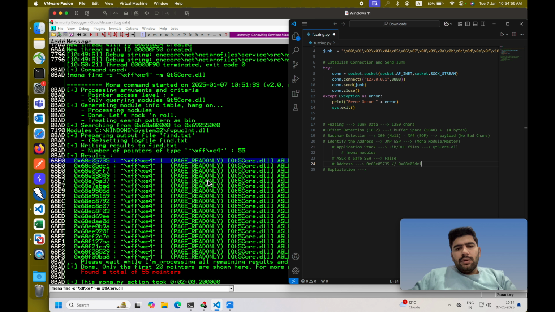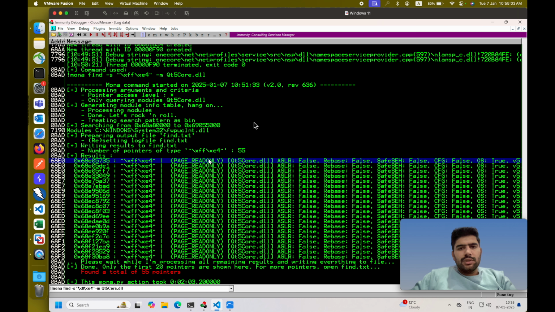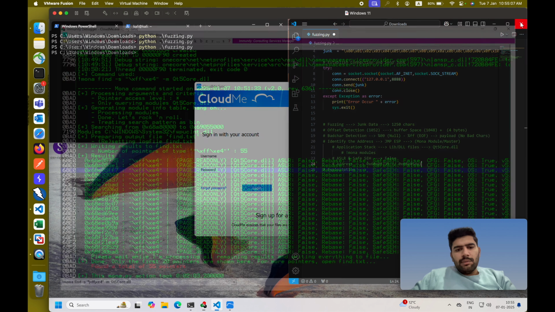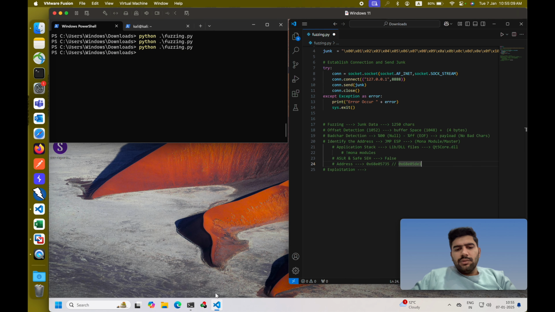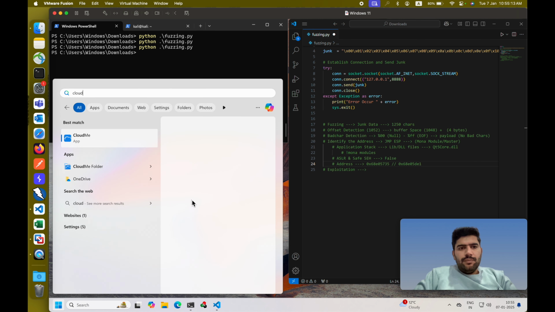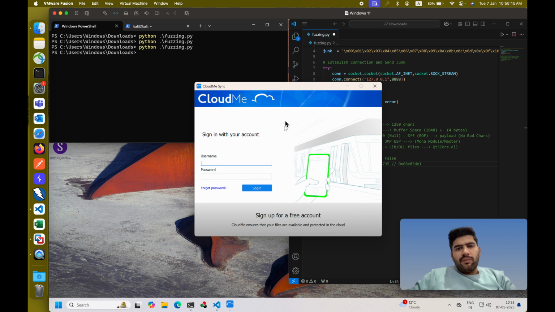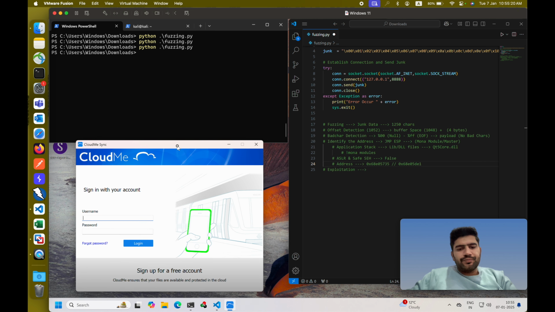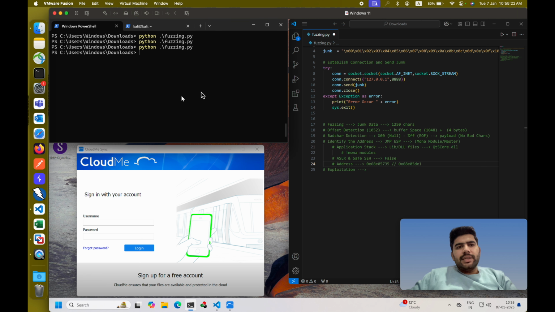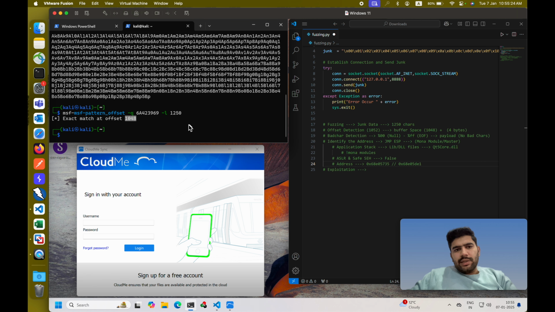Now we got the address, we got the bad character, we got the offset size. All we need is the payload. So after this, you can close this Mona module or close this entire debugger as well, because we are done with the debugger, we are done with Mona as well. So let's simply start this CloudMe as a normal application. We don't have to attach it with the debugger this time because we're going to pass the payload. So let's just go to Kali Linux here.